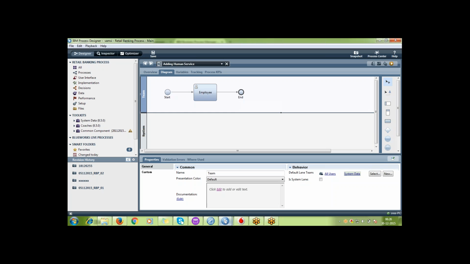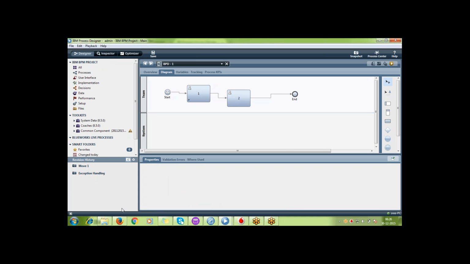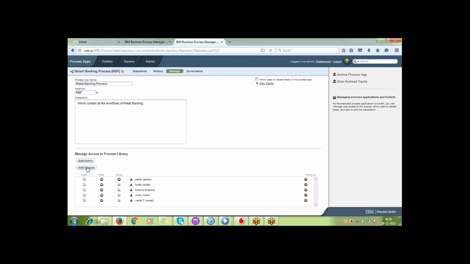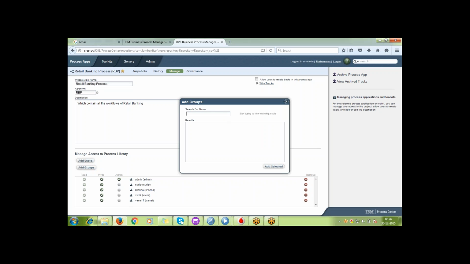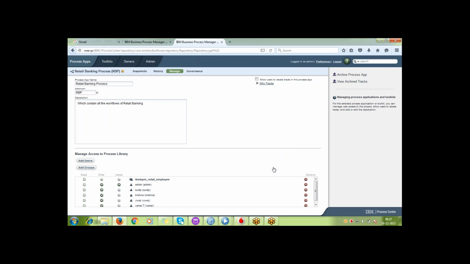Okay. For example, you are all part of one team. Suppose you are in one team, there is no need of giving access. For example, there is a team called IBM BPM retail employee, and you are part of this group. If they provided access to this group, then whenever you are part of the group, by default you will get the write access. So, IBM BPM retail employee.